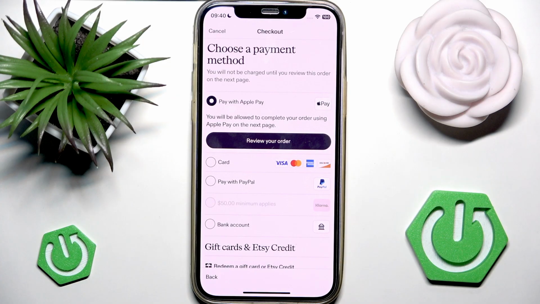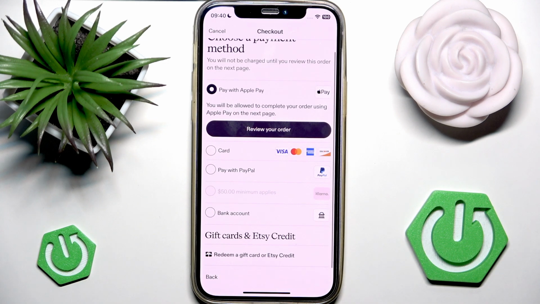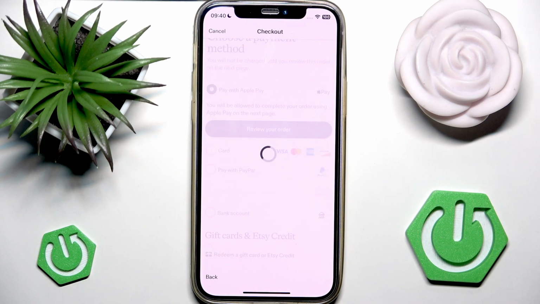So here are a couple of options available. This is Apple Pay, your card, your PayPal, also Klarna if you have an order for more than $50, and also your bank account. And as well, you can redeem your gift card if you have your Etsy gift card. So choose your payment method and then tap the review your order button.